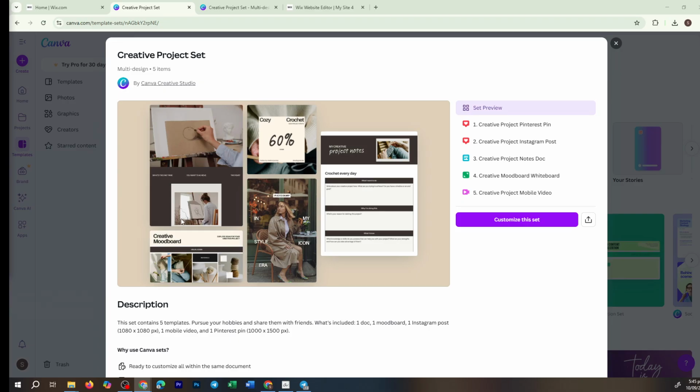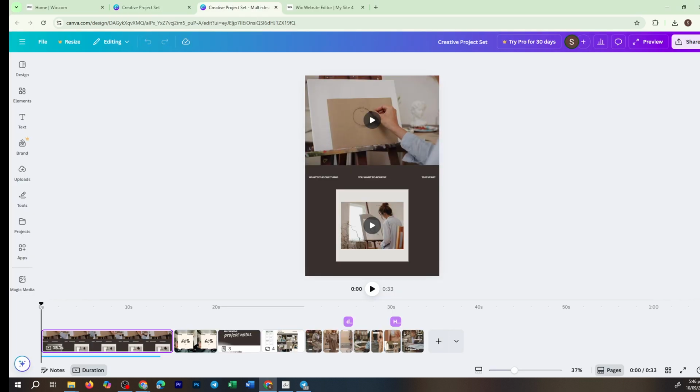First, you'll want to open Canva and choose the design you'd like to embed. For the purposes of this tutorial, I'll be using a sample template, but you can use any design that suits your needs. Once you're satisfied with your creation, take a moment to ensure everything is just right, because from here, we'll be moving this design over to your Wix site.